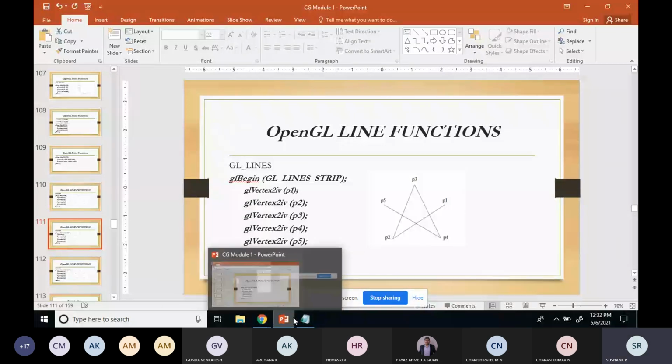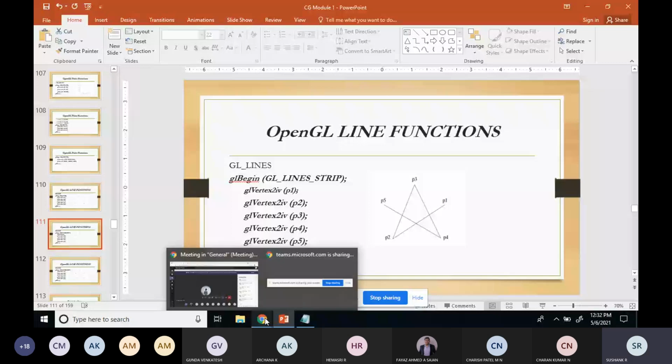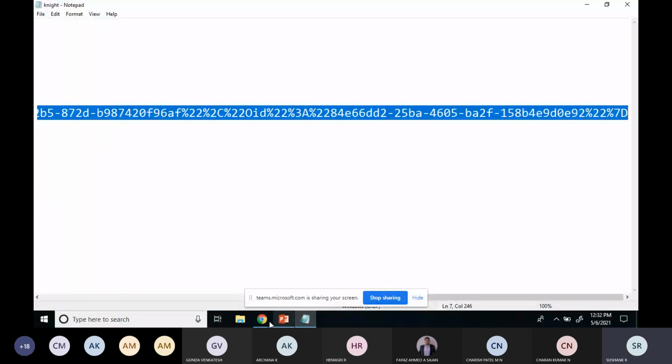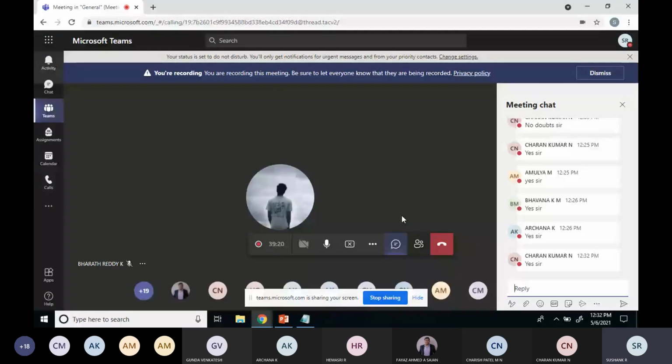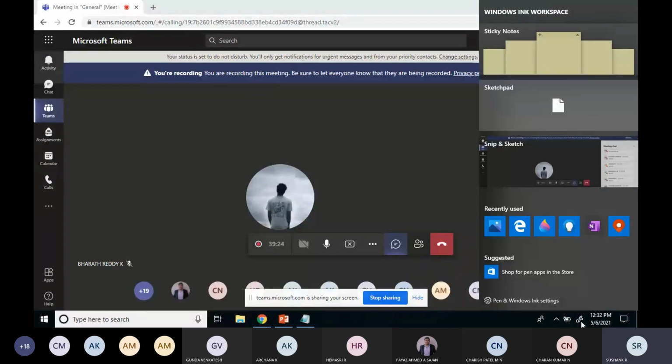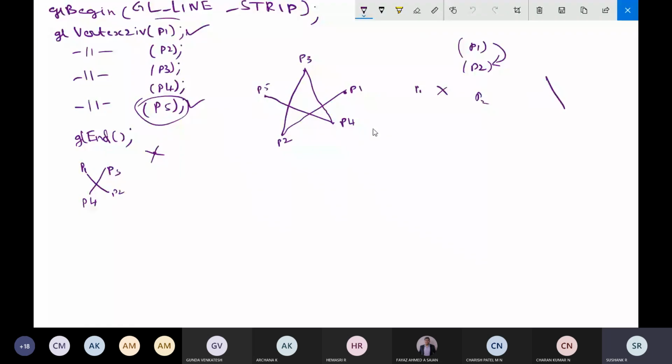So okay, just take one example. Any doubts in line strip? Just work on one example so that we'll see how many lines you will get. So first one, the first example, GL_LINES.